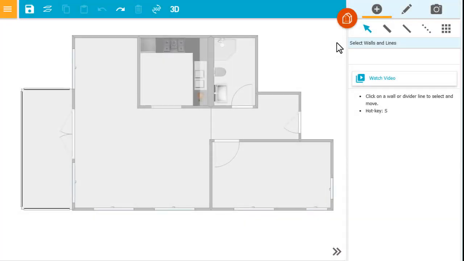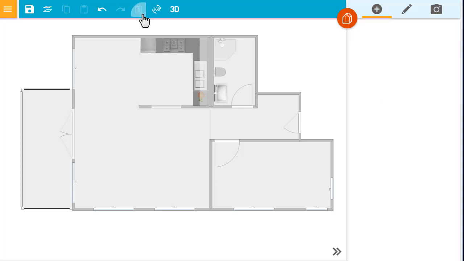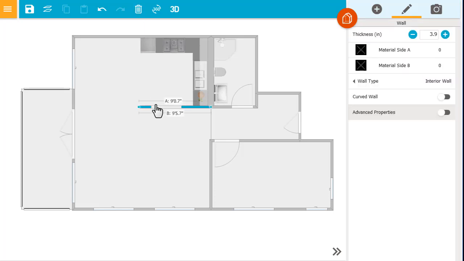Just open your project in the RoomSketcher app. First, I want to open up the kitchen to the living area. I'm in Walls mode, so I can simply click the Select button, select each wall, and press the trash bin. Super easy.